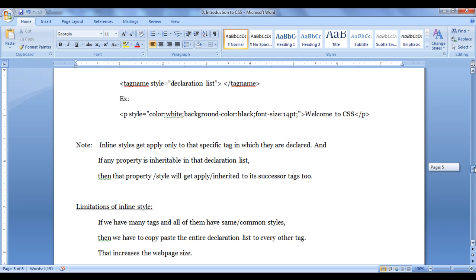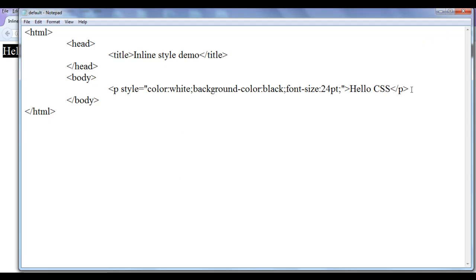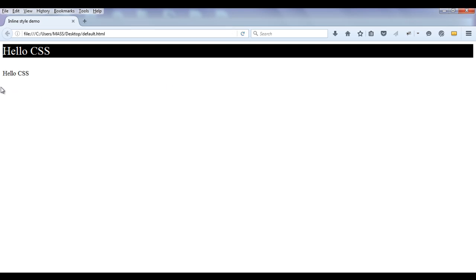What are the limitations of inline style? The limitations of inline styles are, if we have many tags and all of them have the same common styles, then we have to copy and paste the entire declaration list to every other tag. That actually increases the web page size. Let me show that. I create one more paragraph here, and that also is going to have some text, hello CSS only p. File, save, go to browser and refresh. This is how it looks.